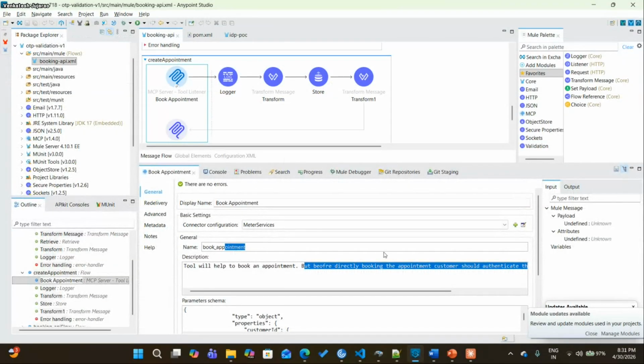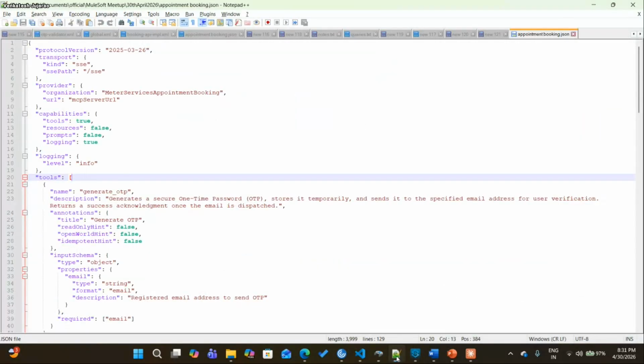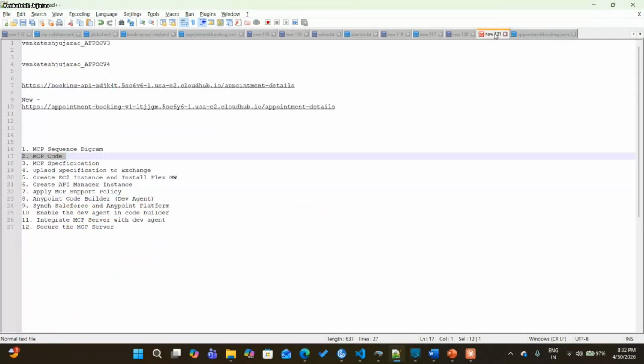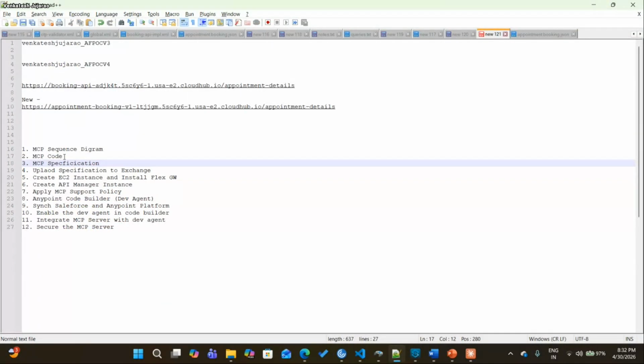Any question on this before we move ahead? No questions, Venkatesh, till now. I think we can proceed. Sure.